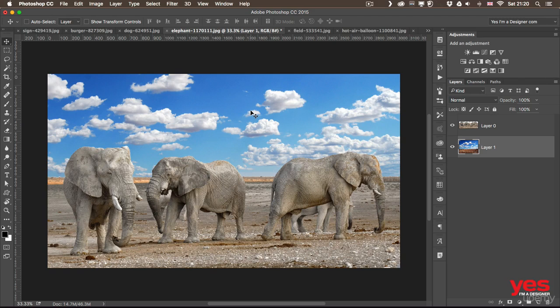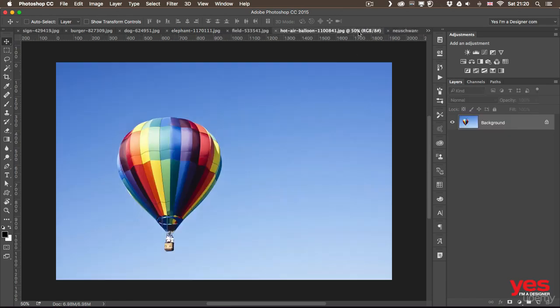But besides the magic wand, we also have another amazing tool called the quick selection tool. And let me show you how that works on this image with the balloon. So we've seen this before as well, but I'm going to do something different now. So right click on the magic wand, we can then select quick selection tool, which is a brush.